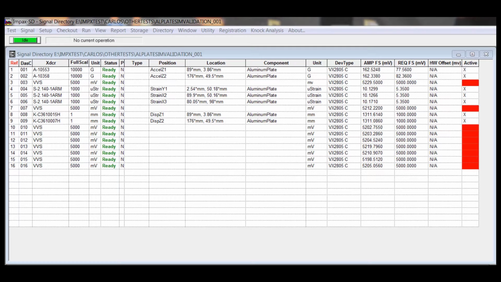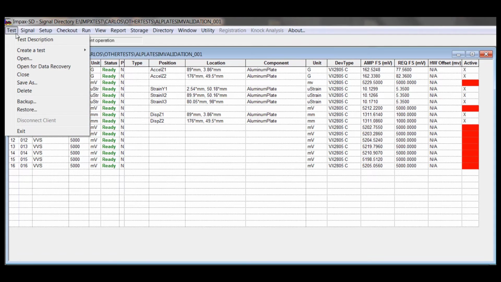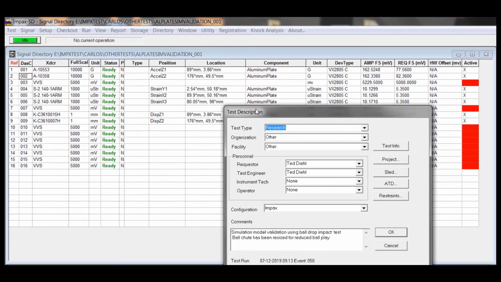Here we are in the Impax-SD software. We have set up a test with 7 sensors. Within Impax-SD, we can also define relevant metadata for our test.